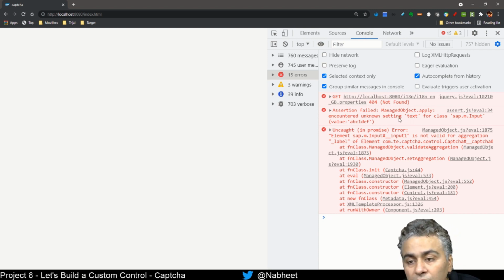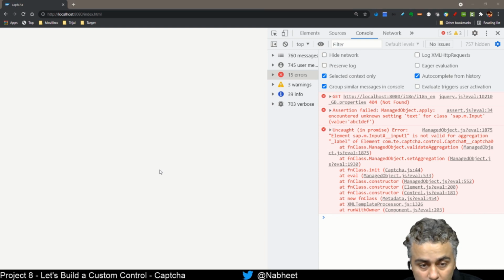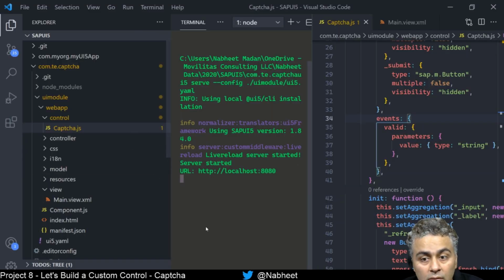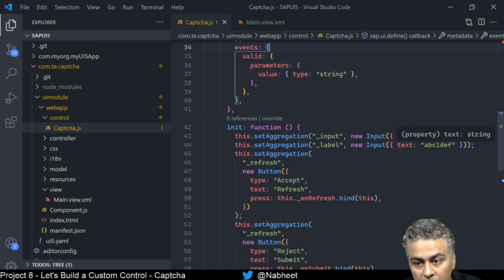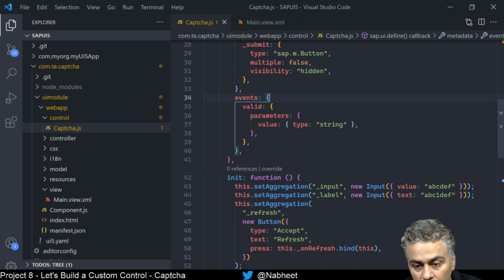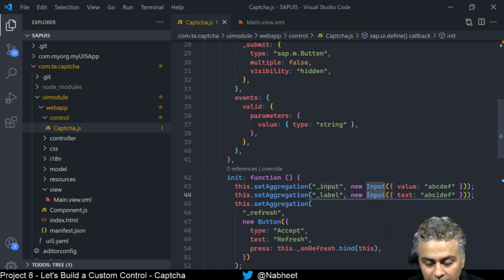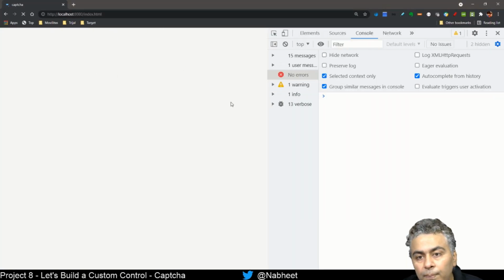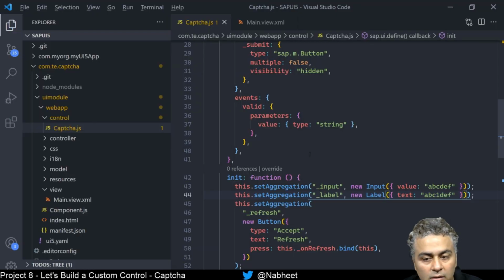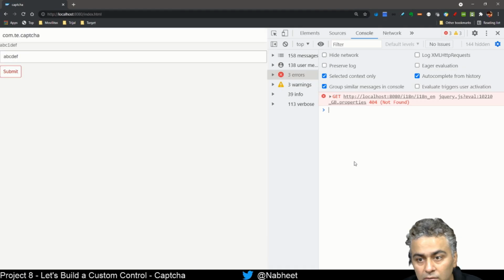Unknown setting for text for class this. Okay, because let me hide it, because label has text. This is label, my bad. Because label doesn't have any text property. Label has text property but not value. Input has a value one. Let's see. Yeah, you see this, don't worry about this.